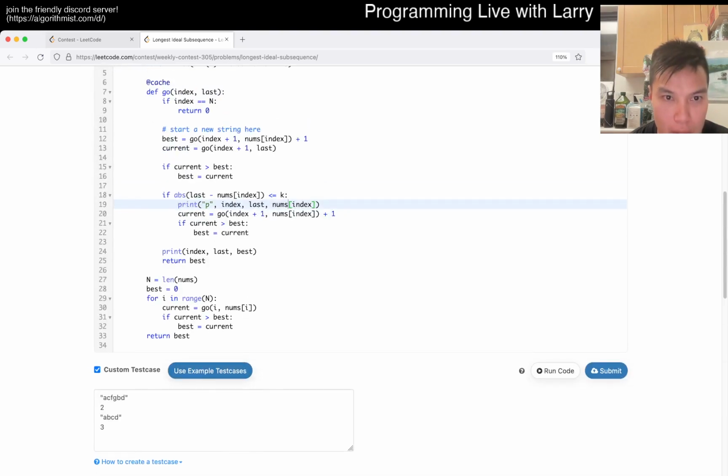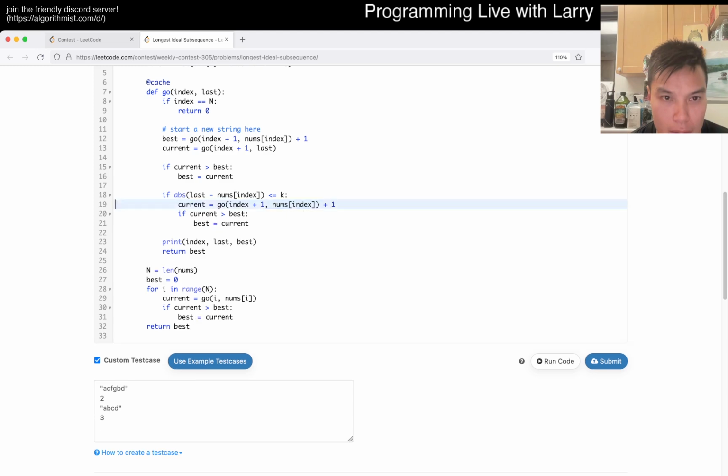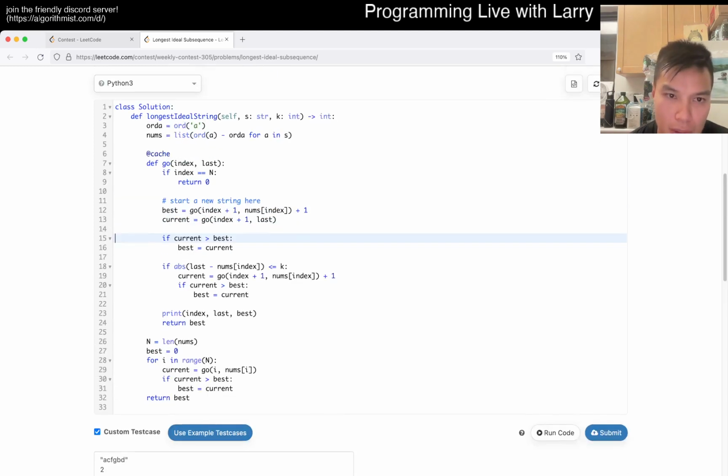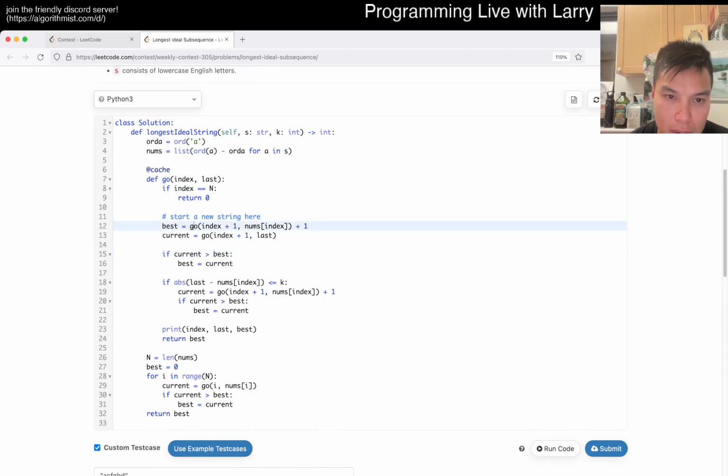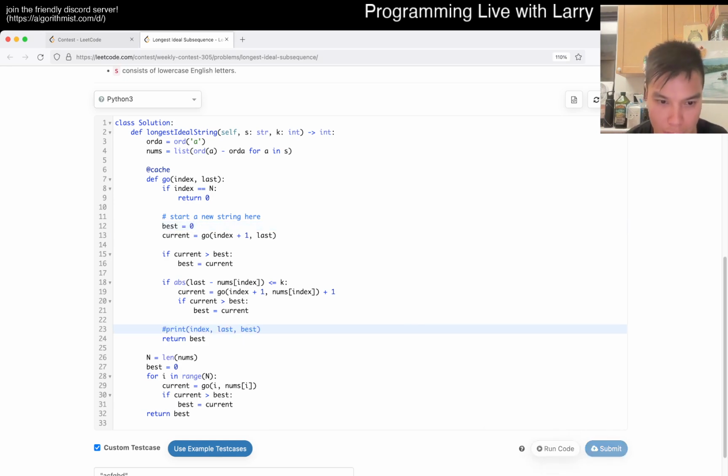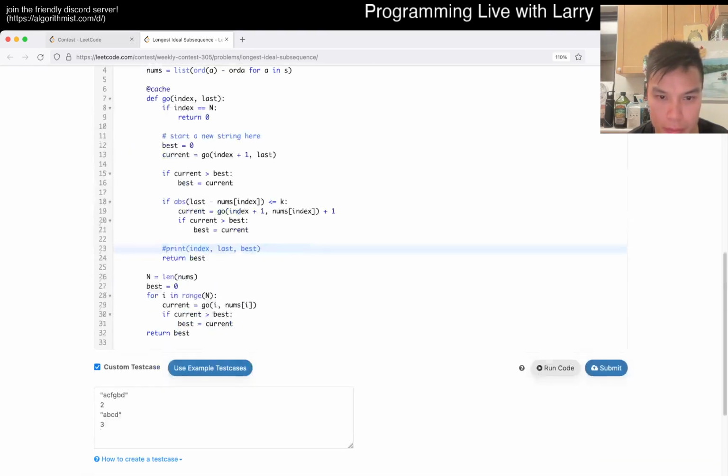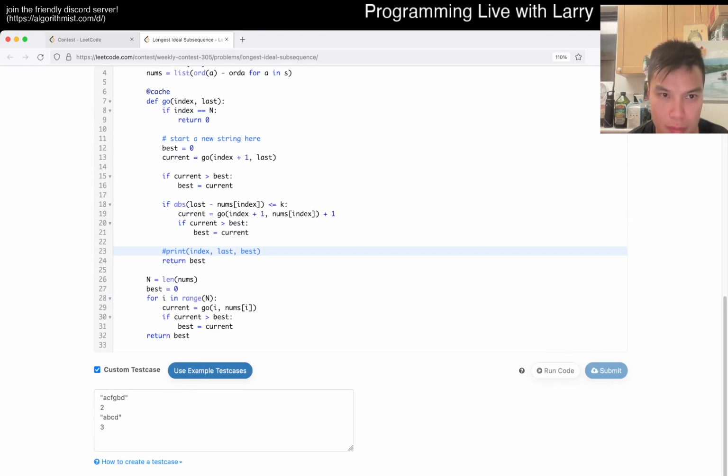So the 2 and 3 is not good. Then why am I... What's my logic wrong here? It's because of this, maybe? How do I start a new string? Maybe this is not the right one. Maybe I... made timeout, that's the only thing.